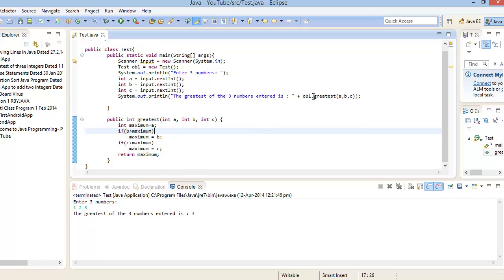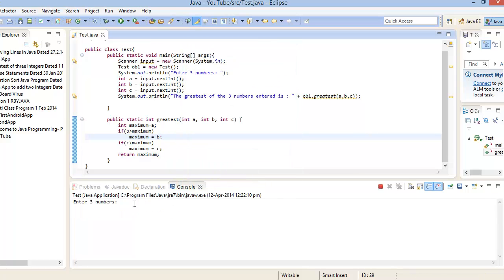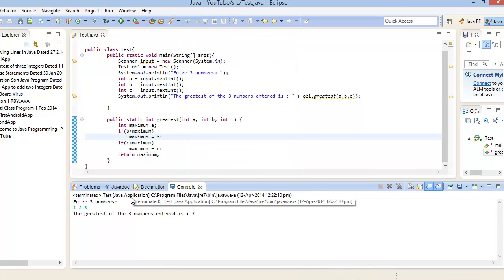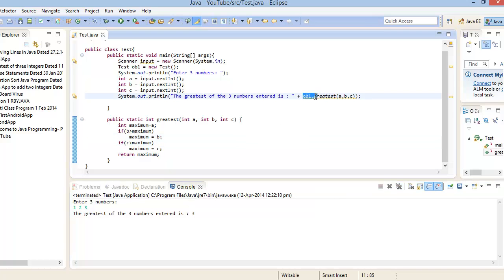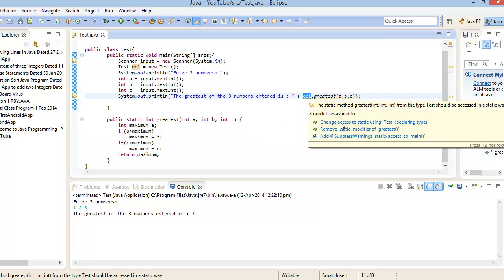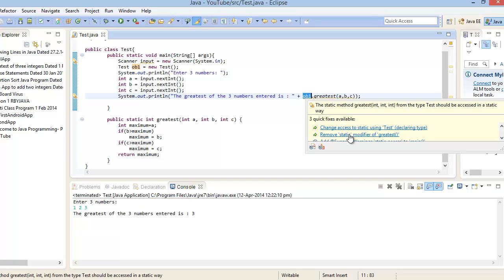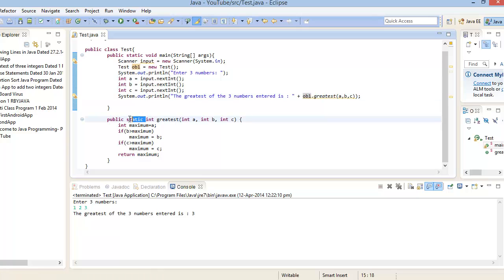Now if you want it with the static, let's see. Actually I don't know what will happen right now. I have never seen this situation. Let's see what happens. So it worked. 1 2 3. Greatest of the three numbers entered is 3. So here essentially the problem is, change access to test, remove static. So test should be accessed in a static way. Here it is not being accessed in a static way, but somehow the compiler is making it work for us. Thank you, Eclipse.